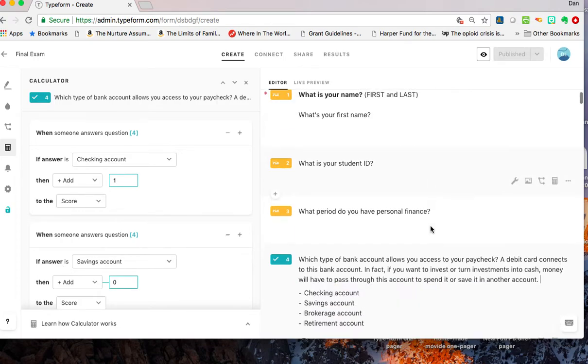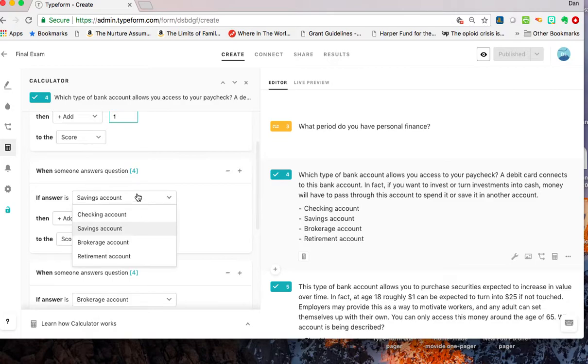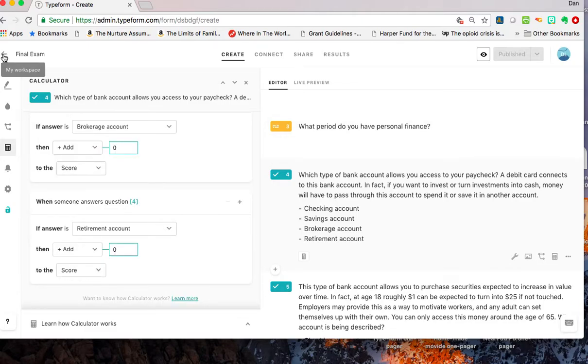So for example, here's the question. What type of bank account allows you to access your paycheck? A debit card connects to this bank account. In fact, if you want to invest or turn investments into cash, money will have to pass through this account to spend it in another account. The answer choices are checking account, savings account, brokerage account, retirement account. The correct answer is checking account. So what I do is I assign checking account a point value of 1. I assign the savings account and other wrong answers a value of 0. And then I'm all done. So let me go back.